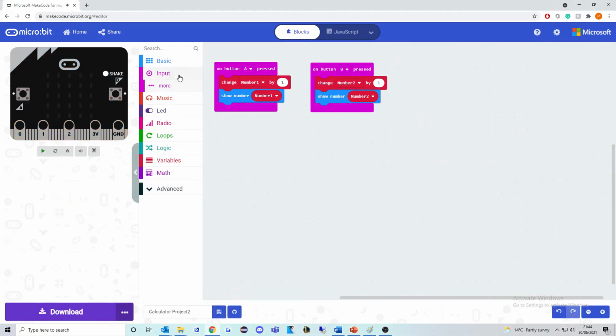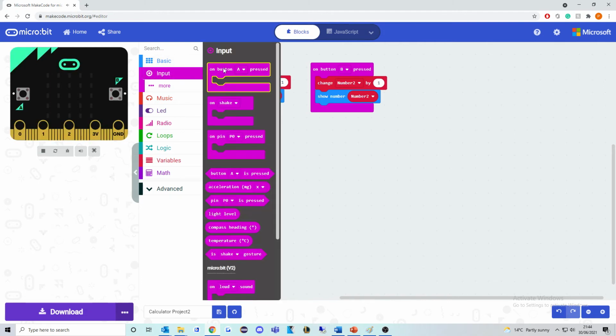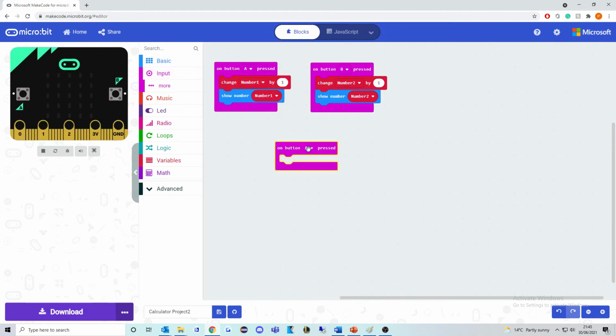But we're just going to exclude that for now. We're going to make it a little bit more simple. I want it so when I press both A and B together, it adds the number from A and the number from B.